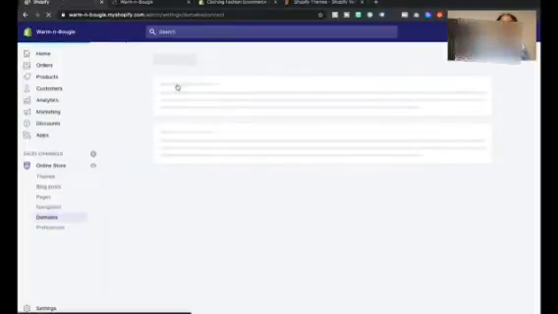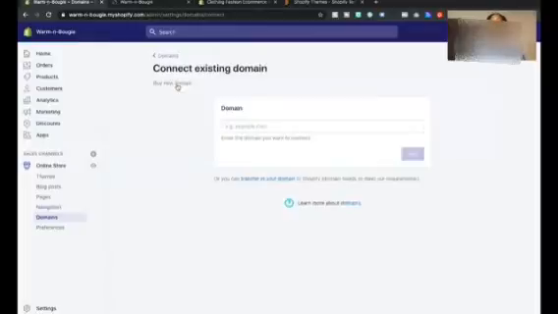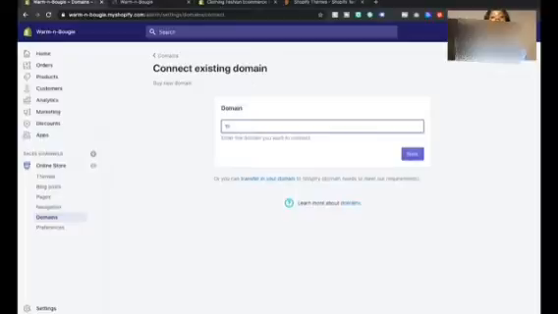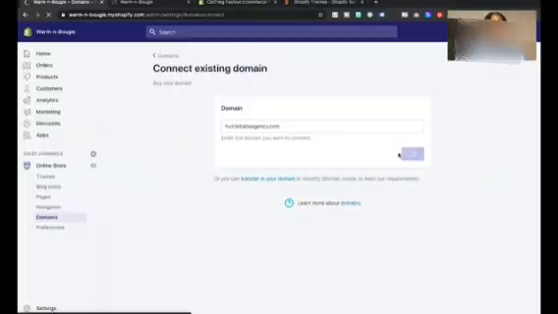And then once you click connect an existing domain, it's going to ask you what the domain is. So let's say I'm talking about the brand. Oh, well, it's connected to a website. But let's say I'm talking about hustlebabeagency.com, right? I then hit next.